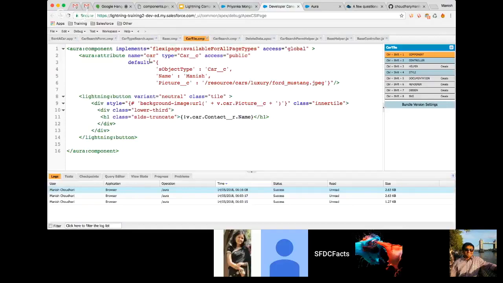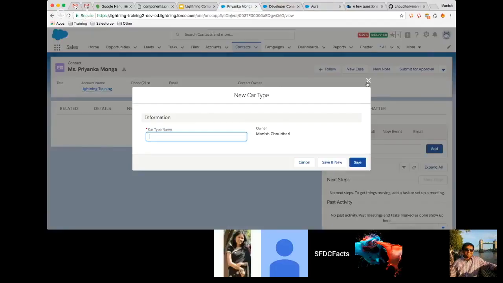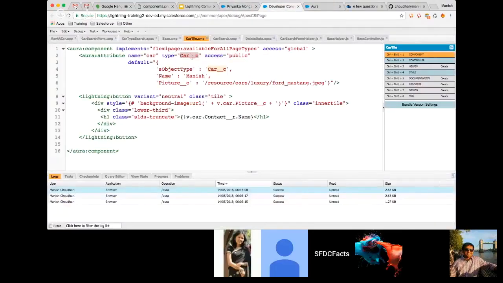So what am I doing here? I am defining an attribute here of type car double underscore c. So this is our object type. If you go to your org, you will see the API name of the car object is car double underscore c. You can give it object as well, but then you may have to parse it in car double underscore c. The name of the attribute is car, so it will hold the properties of your car record.